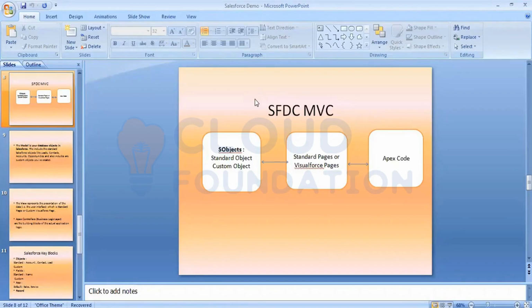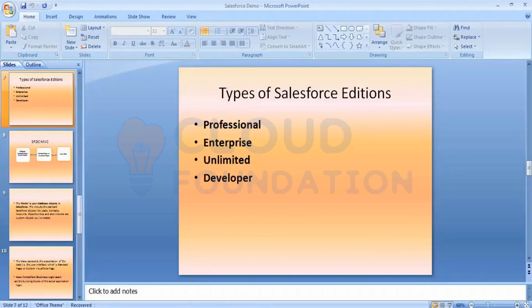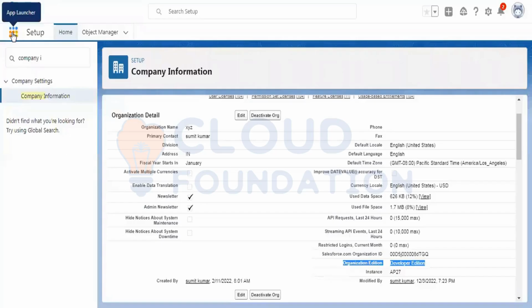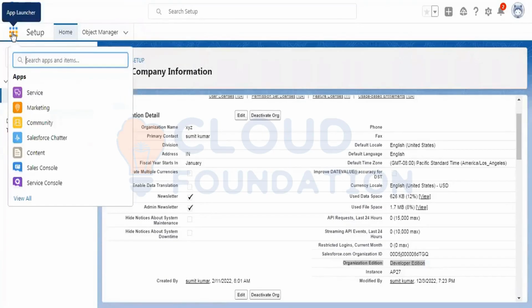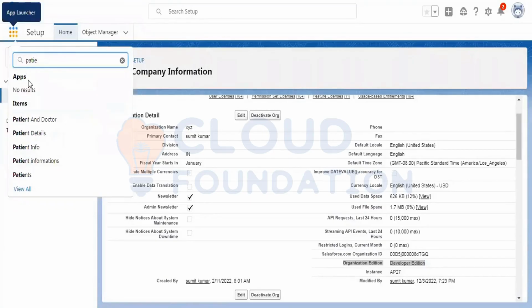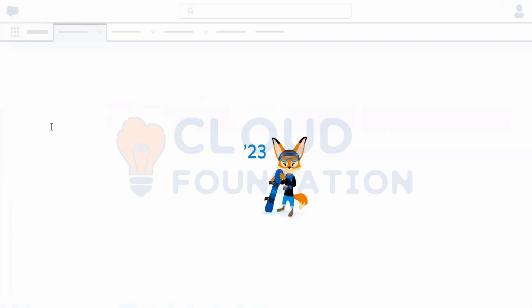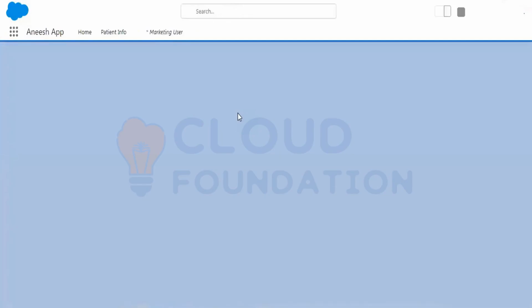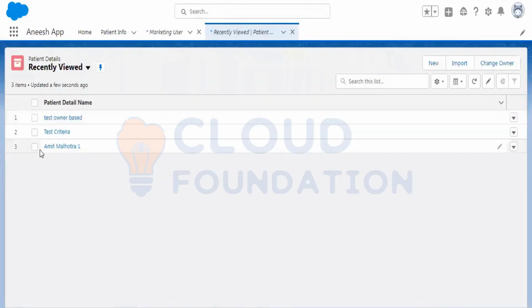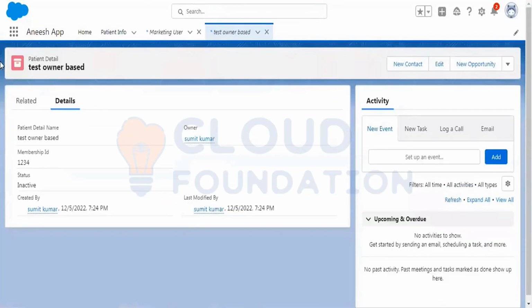V stands for view. View is nothing but pictorial representation of data. Let me open any record of my patient detail object. Patient detail is the model. Now I am opening any record of patient detail. This is the view, a pictorial representation of my data, and in Salesforce we call it a page layout.